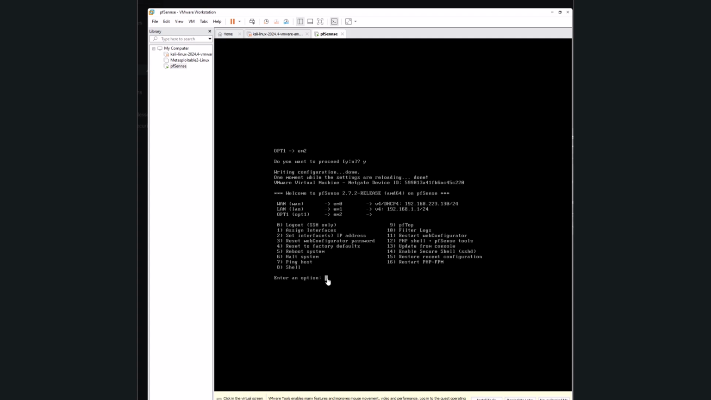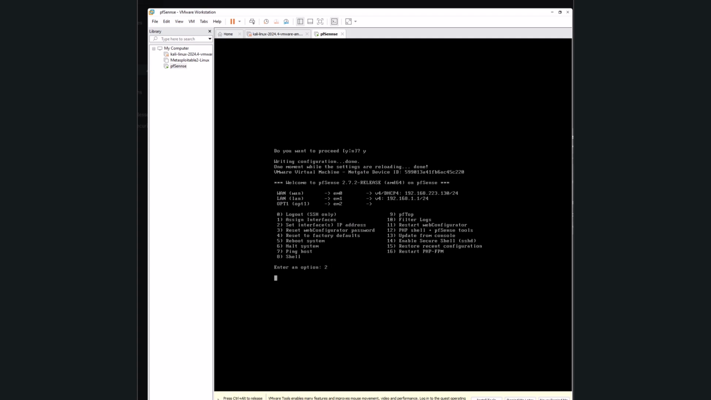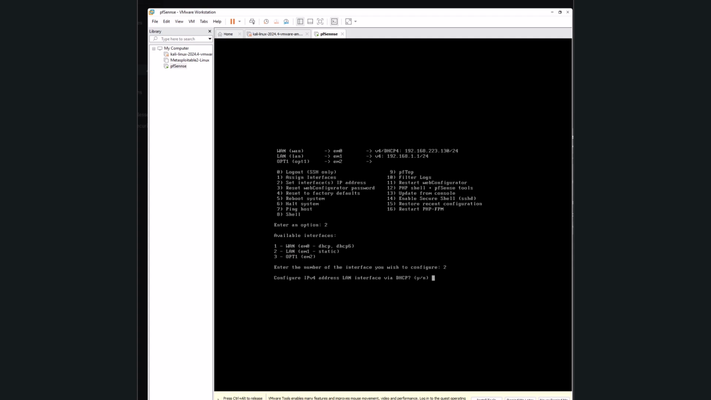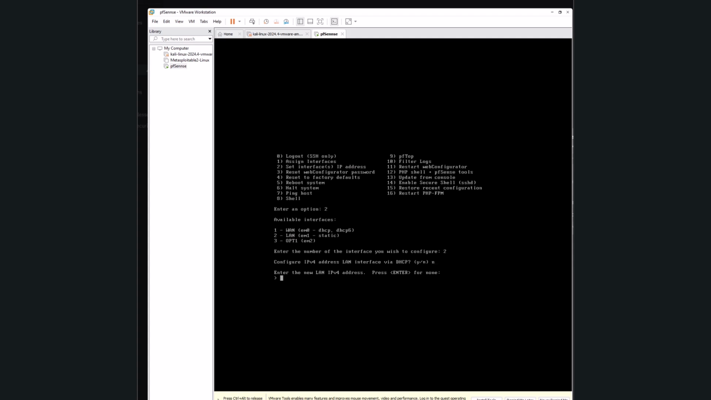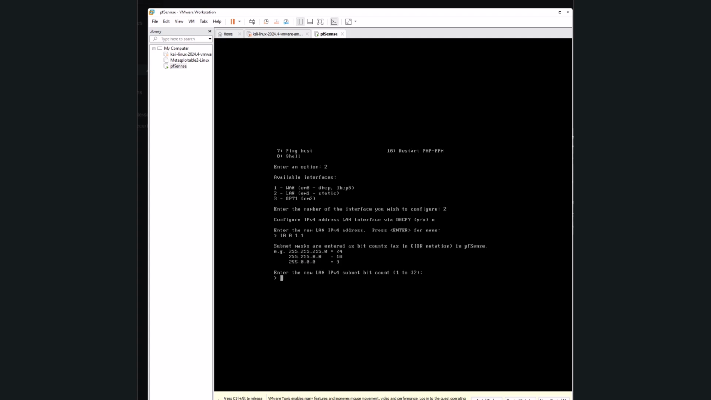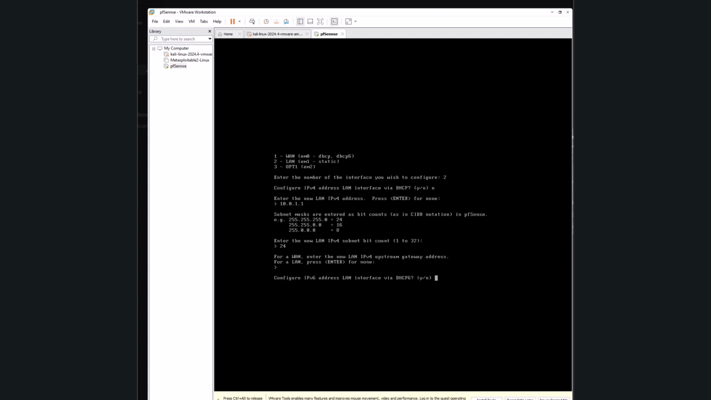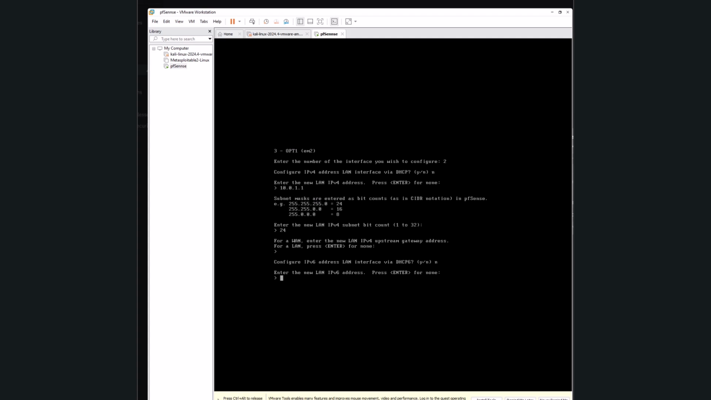So now we want to set IP addresses to the interfaces. So we select number 2. Now we're going to leave the WAN alone. So select number 2 for the LAN. Select no for the DHCP for the LAN. And now we're going to enter the IP address for this LAN, and we're going to use 10.0.1.1. And then we just go ahead and put 24. So that's the /24. On this one, since we're setting the LAN up, we can just go ahead and select enter. And then we'll select no for IPv6 and then just select enter again.